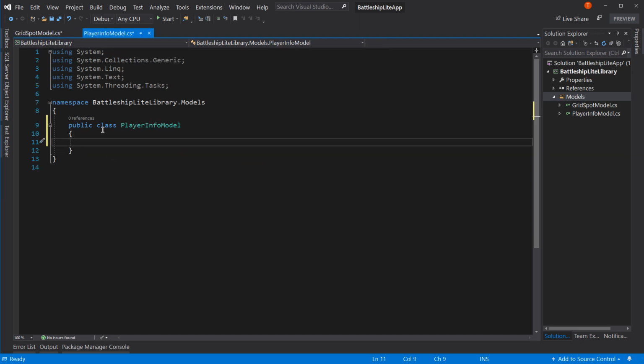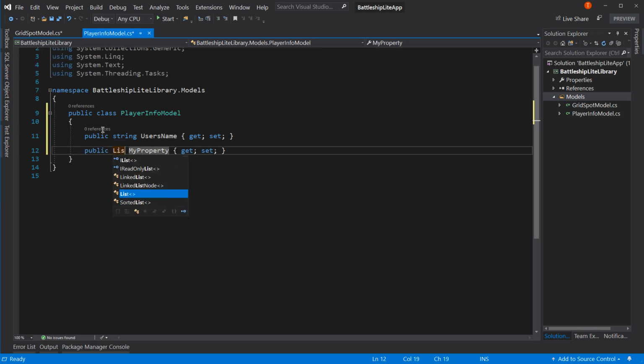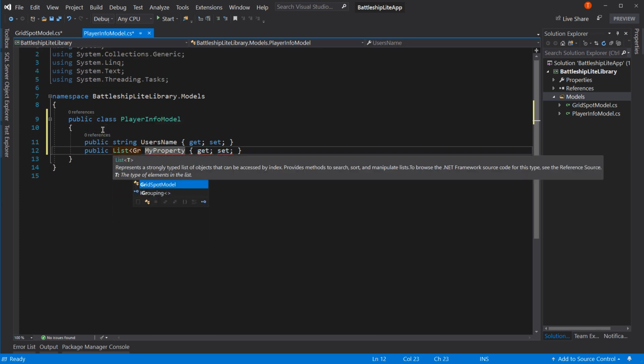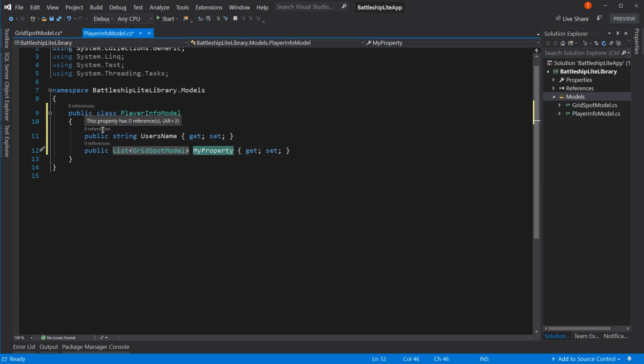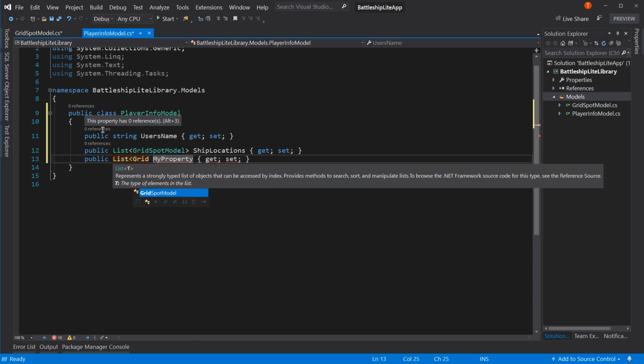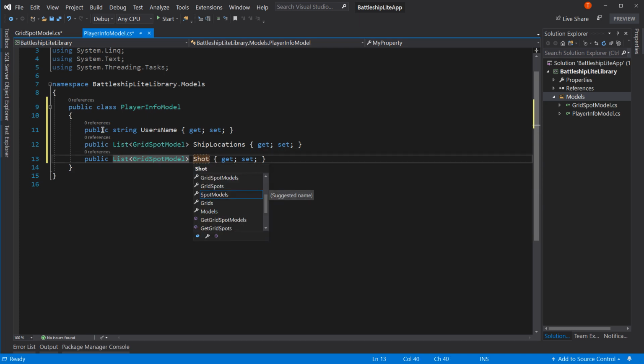So go to the player info. We've got first the user's name. And then we have a list of grid spot model, and this is the ship locations. And then we have another list of grid spot model, which is the shot grid.